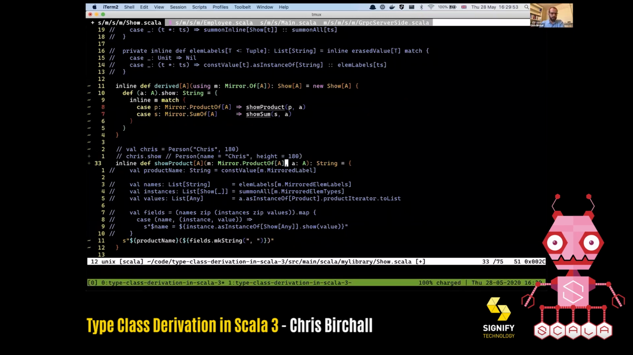So we need the name of the product, or the class name here, and for each field we'll need the name of the field, the show instance for that field's type, and the actual value. Let's have a look at how we can use a mirror to get each of those things. So first, the name of the class or the product.